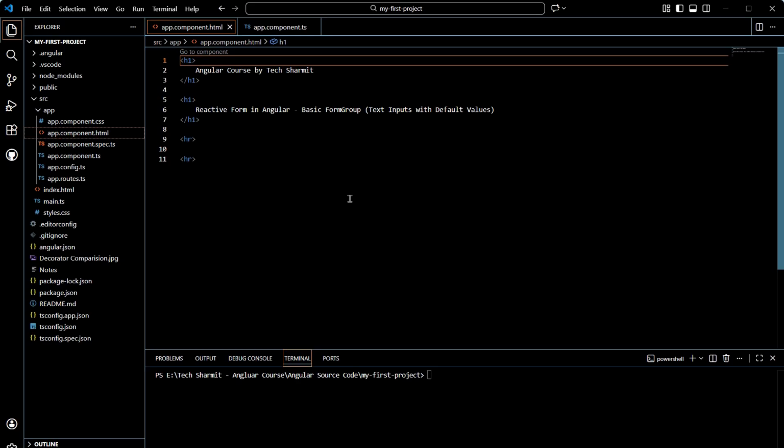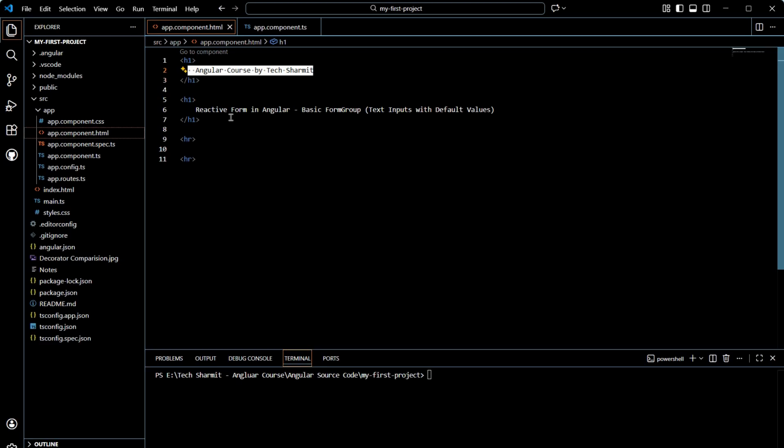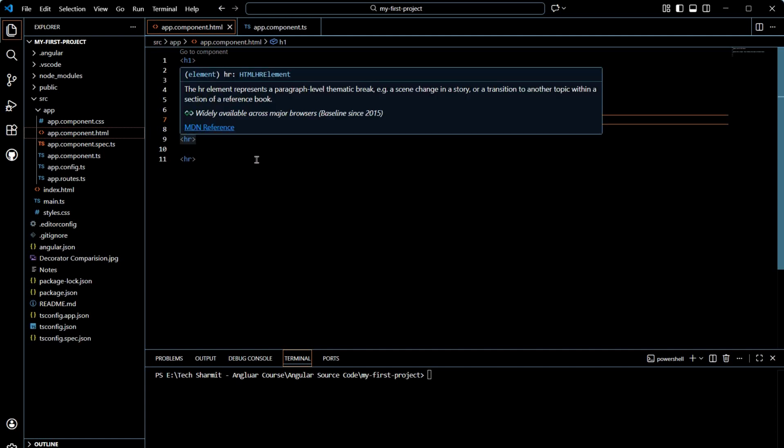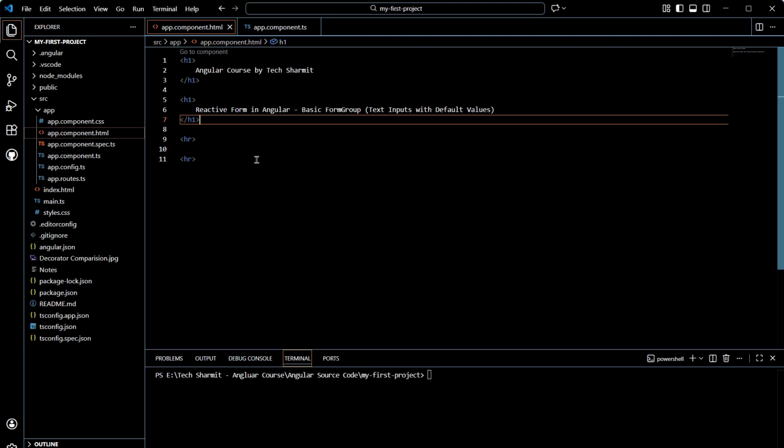Here you can see I'm currently in the app.component.html file. I have mentioned two headings. One is Angular course by Sharmit, and the second one is reactive form in Angular, basic form group, text input with default values. Then we have two horizontal rows that will help us separate the form from the actual headings.